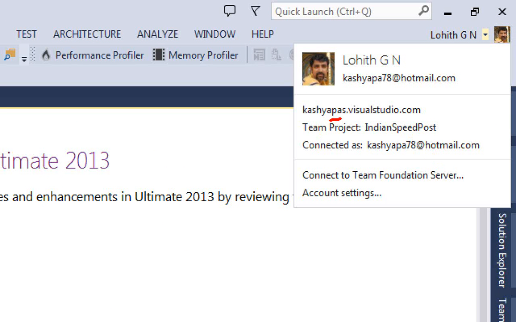So I have my own TFS, TFS Online. Basically, this is free. This is basically a free Visual Studio. This TFS Online is free for everybody.